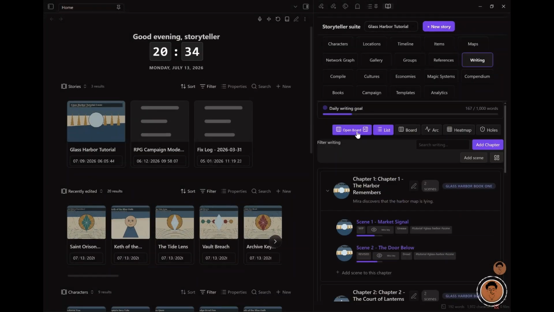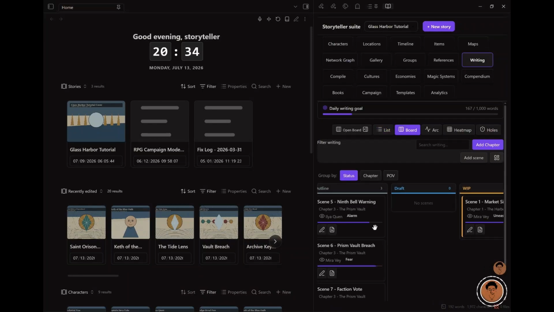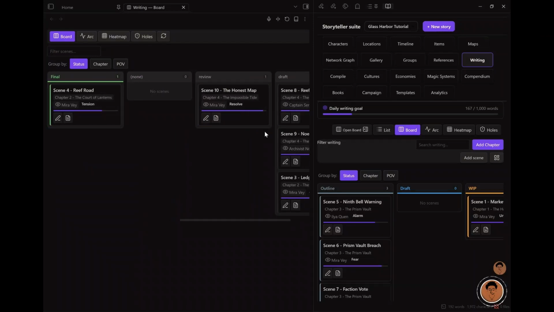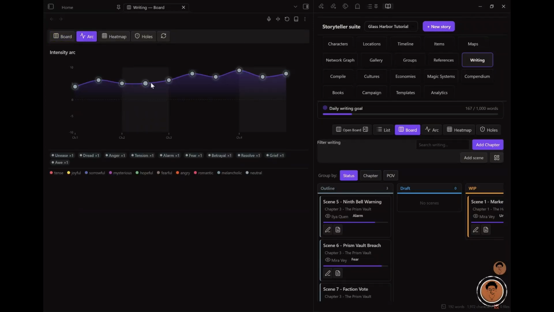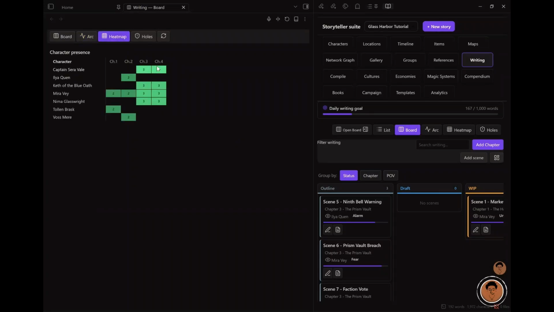The writing tab also features some different views to view your writing, such as the board view, which you can open here in the dashboard or you can open in the panel. You can also view an intensity arc for your writing, viewing the different high points and the low points. You can view a heat map of a character's presence throughout different chapters.